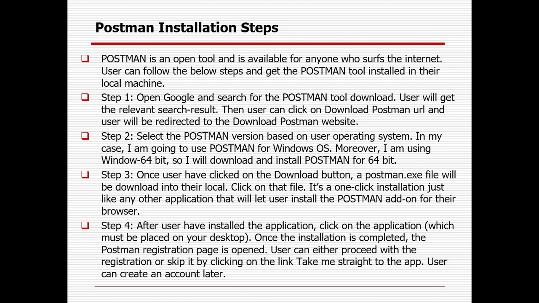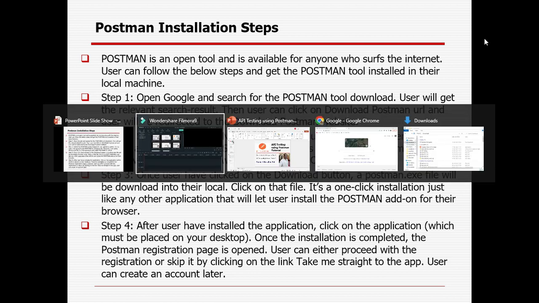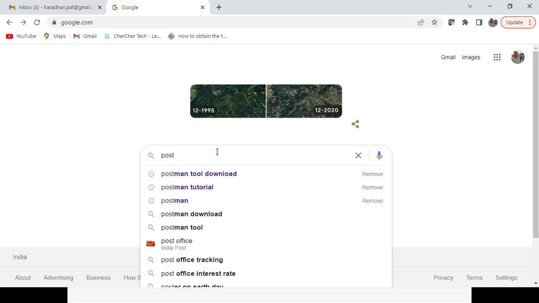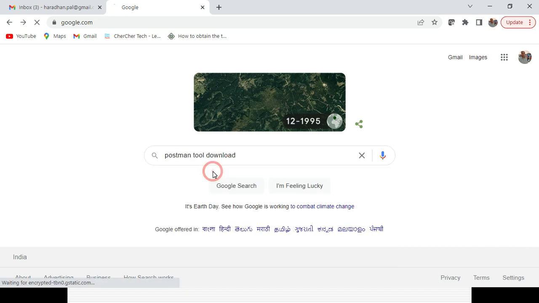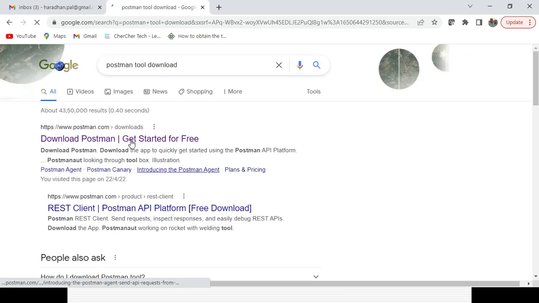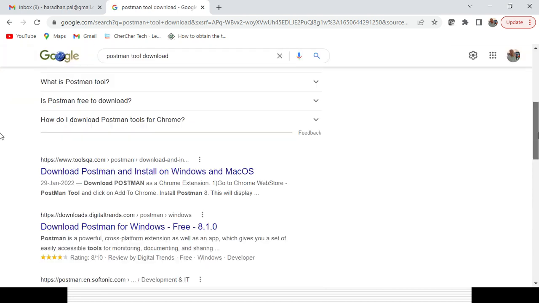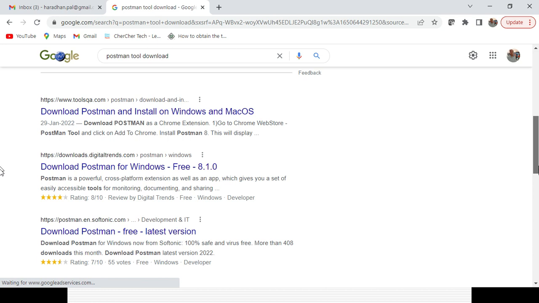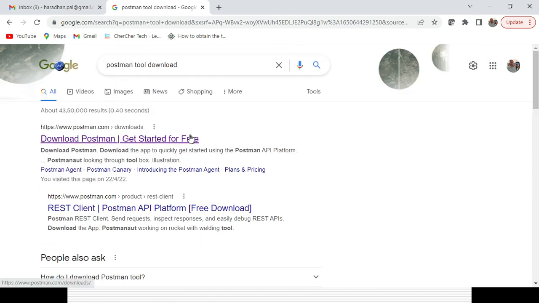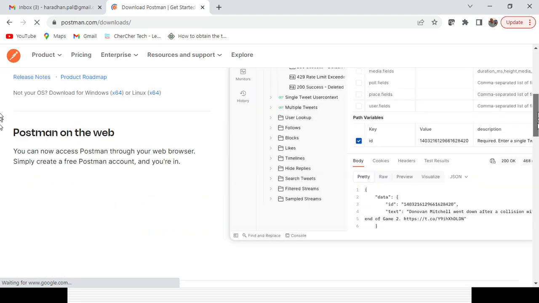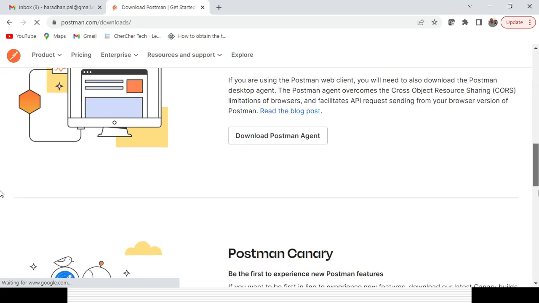First you need to open Google and search for Postman tool download. And you can hit enter here. After that it will navigate you to download Postman, get started for free. This is the option you can go directly. Then if you click here, it will give you the download option. You can see there are options available to download it.